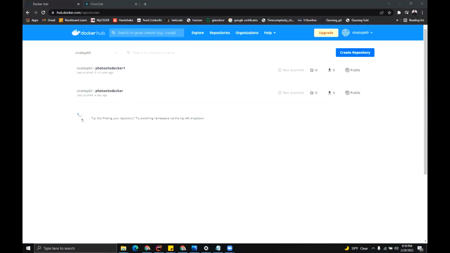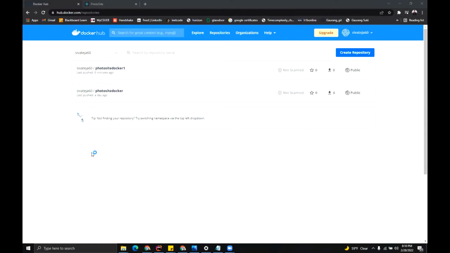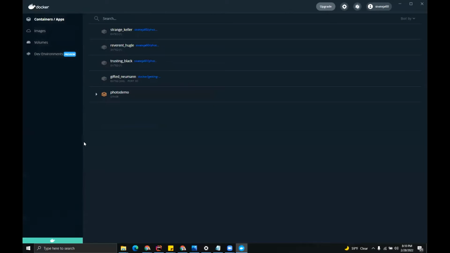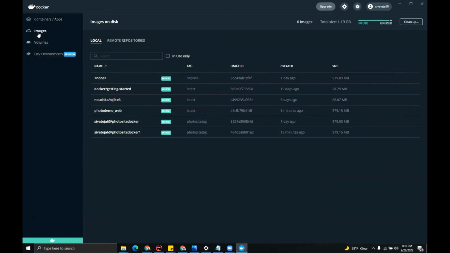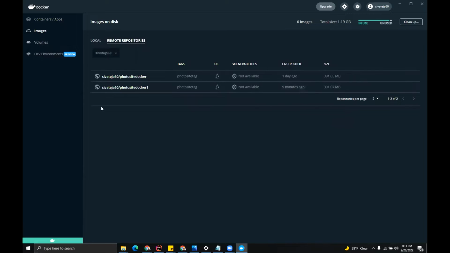So you can check this in Docker Desktop as well. If I click on Docker Desktop, go to images, and then remote repositories, I can see the PhotoSite Docker one right here, which was last pushed 9 minutes ago. So this is another approach we can use to check that the push has been done.